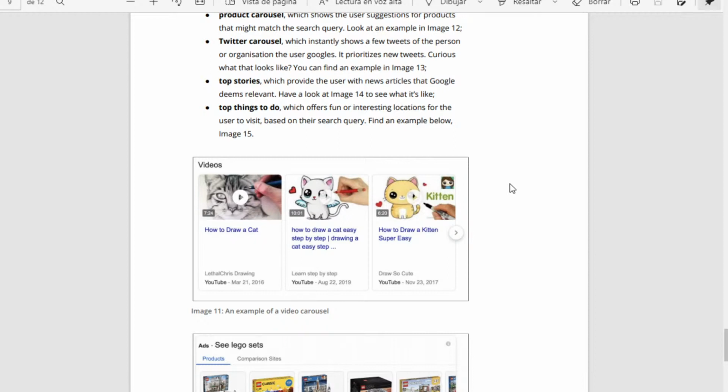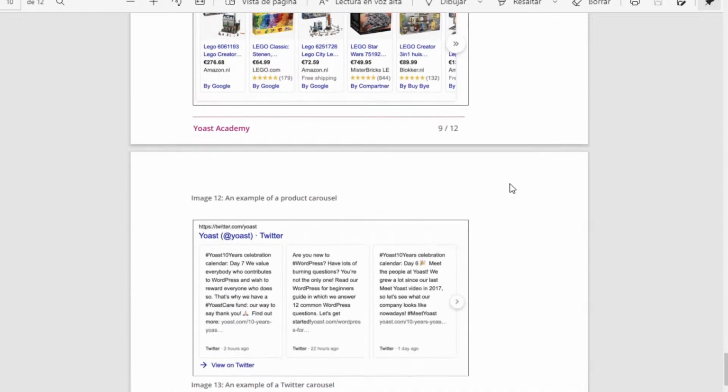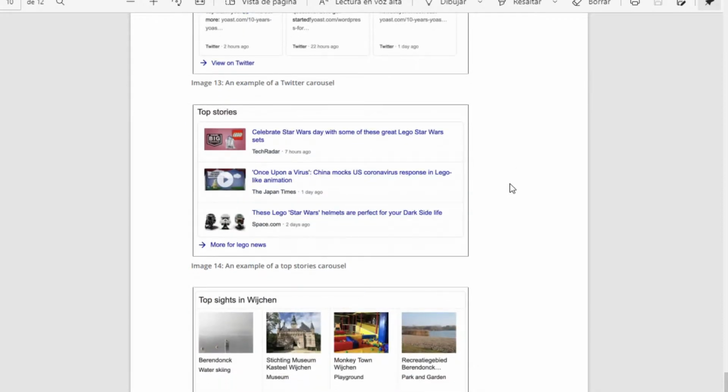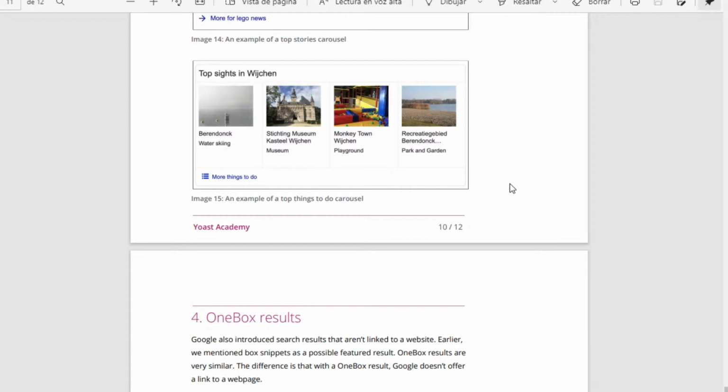Image 11, an example of video carousel. Image 12, an example of product carousel. Image 13, an example of Twitter carousel. Image 14, an example of a top story carousel. Image 15, an example of a top things to do carousel.